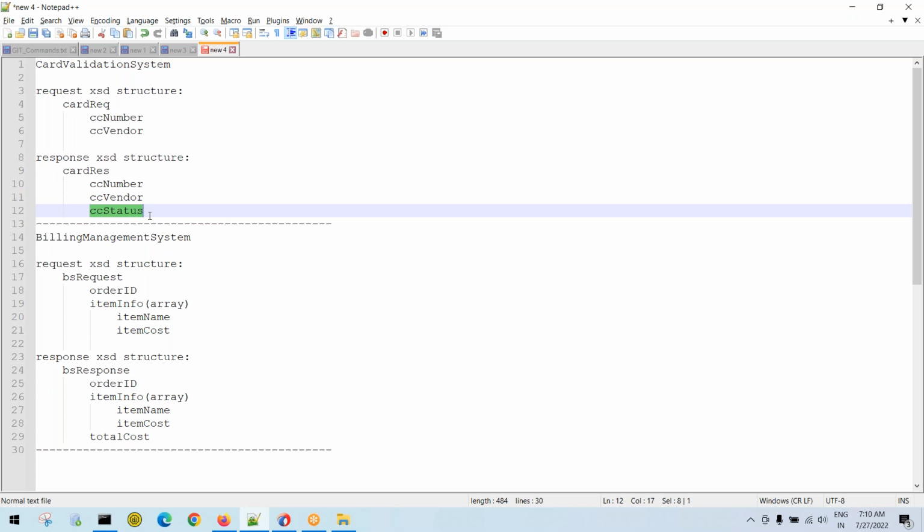So what is our business logic here? If the credit card number is greater than 5,000, set the CC status as valid. If the credit card number is less than 5,000, set the CC status as invalid. A simple conditional logic I want to implement in the card validation system. Any questions till now? A simple condition.